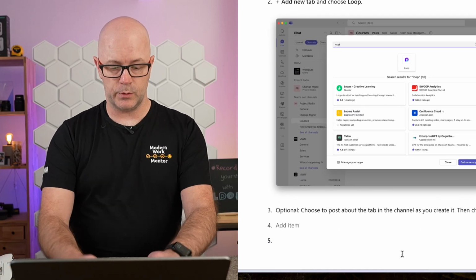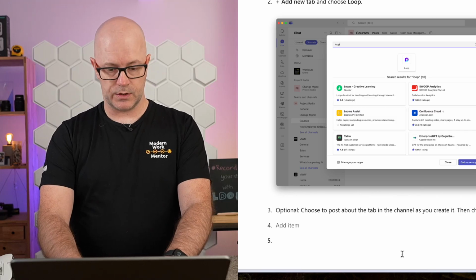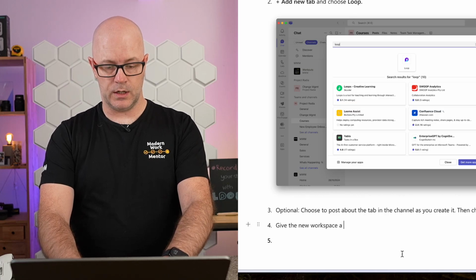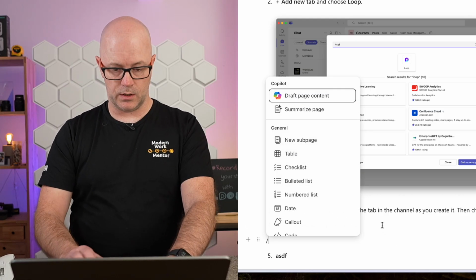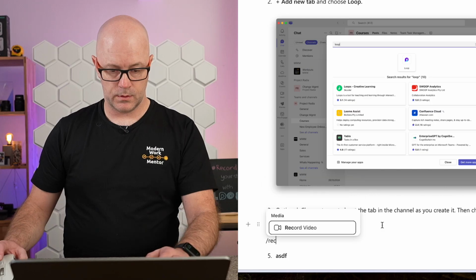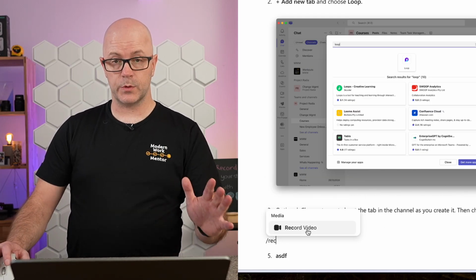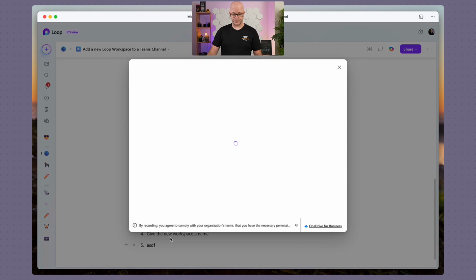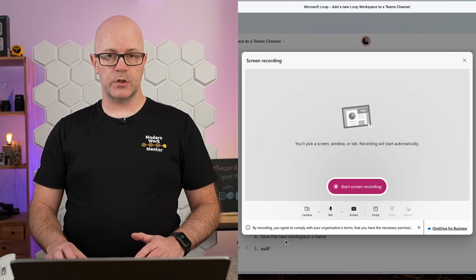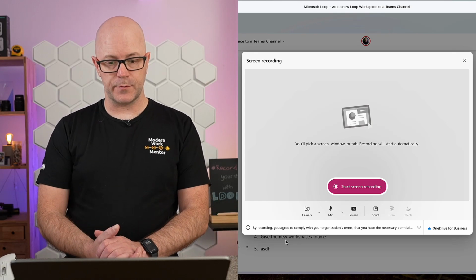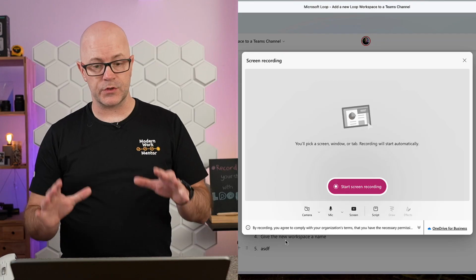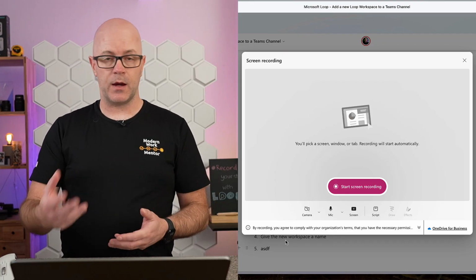And at this point here, we will give the new workspace a name, put a / here, and choose record. Okay, so there's record video. Now, watch what happens here. We'll get an option to record our screen. Now, this is using the Clipchamp service that is part of Microsoft 365. It used to be called Stream. And it is using web browser software to record the screen, record the camera, the mic, etc.